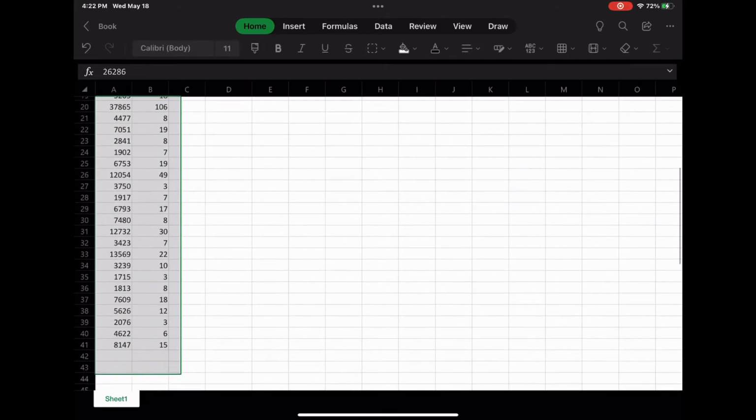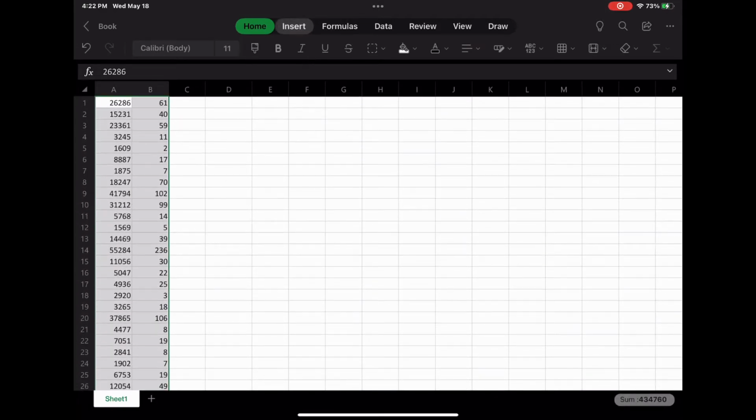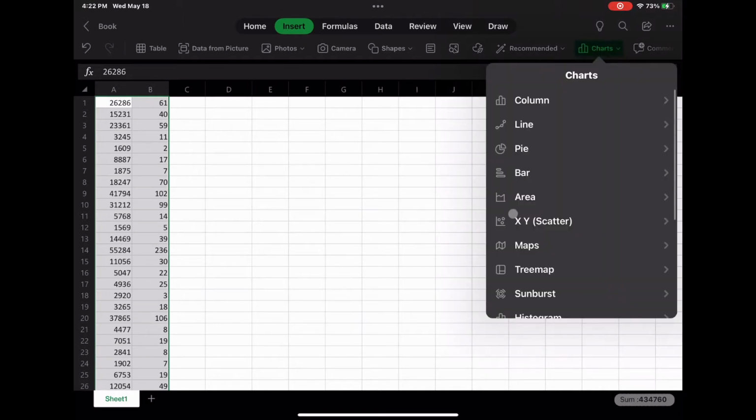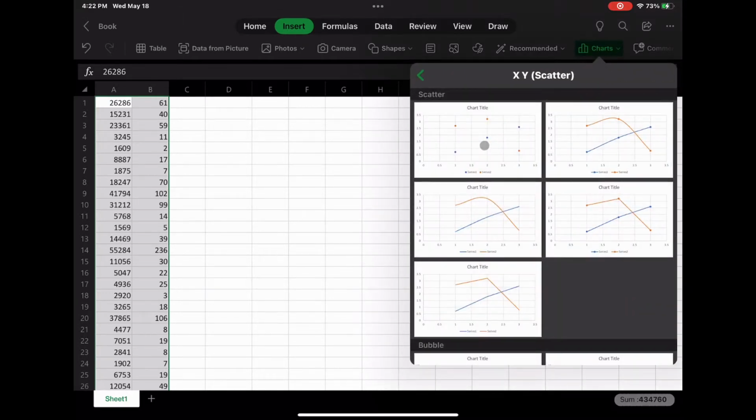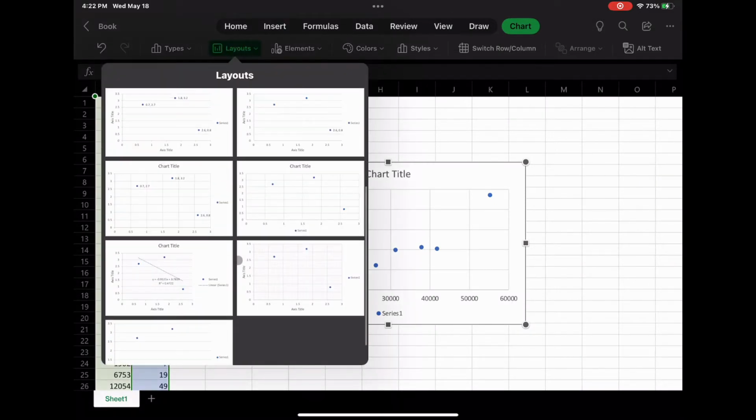What we're gonna do is select it, and then click Insert, and scroll to Charts. You're going to pick Scatter. Click the first option, and then it's going to give you this, and you want to have a regression line, so you're going to go find that option with the regression line of best fit.